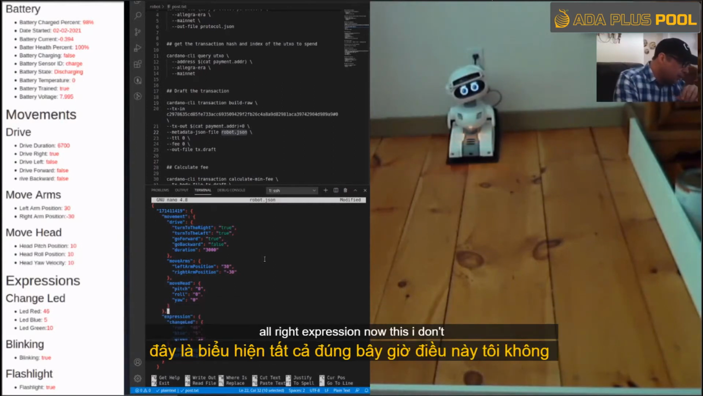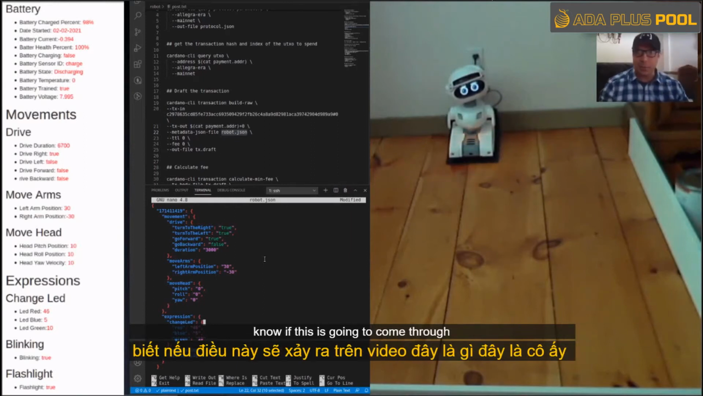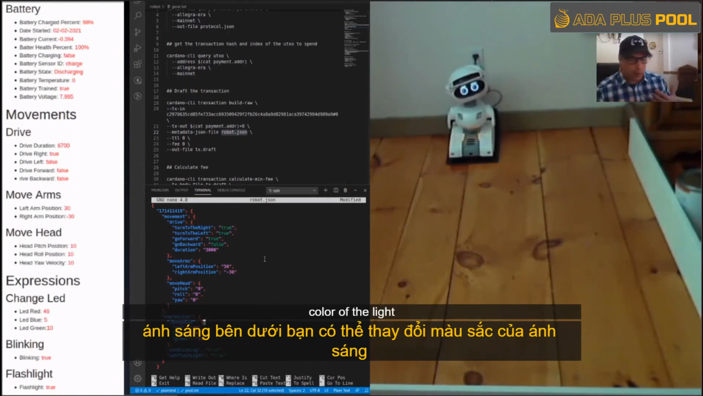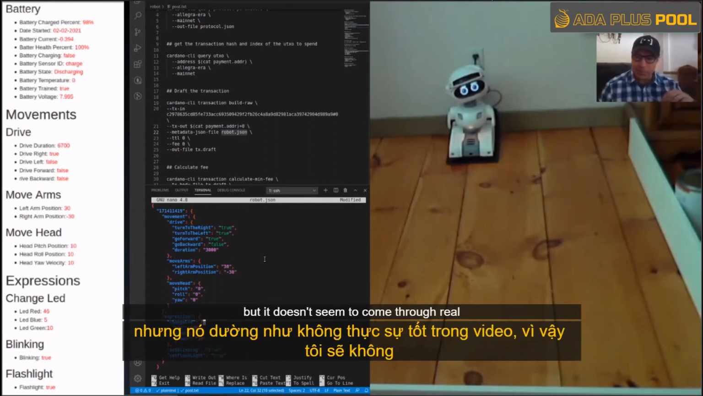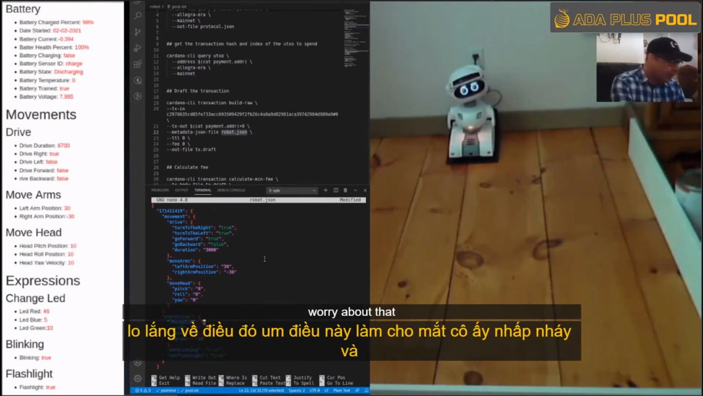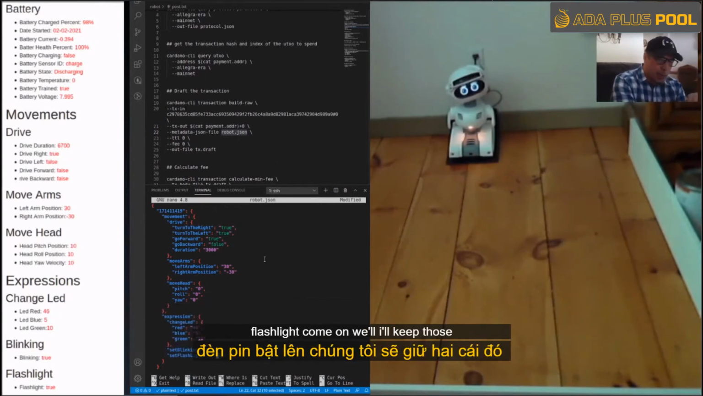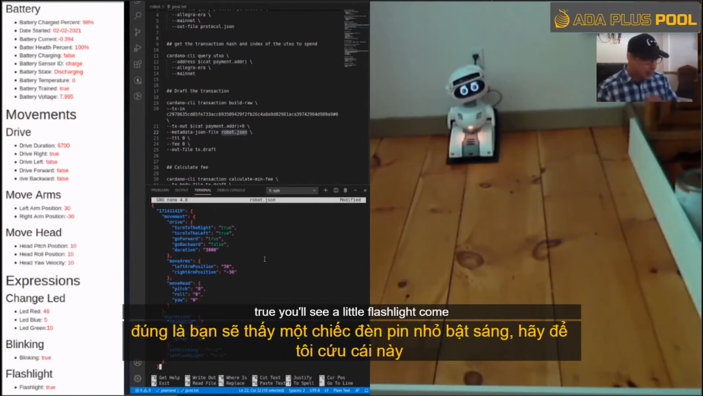All right, expression. Now this, I don't know if this is going to come through on the video. This is her light underneath. You can change the color of the light, but it doesn't seem to come through real well in the video, so I'm not going to worry about that. This makes her eyes blink and the flashlight come on. I'll keep those two true. You'll see her little flashlight come on. Okay, let me save this.